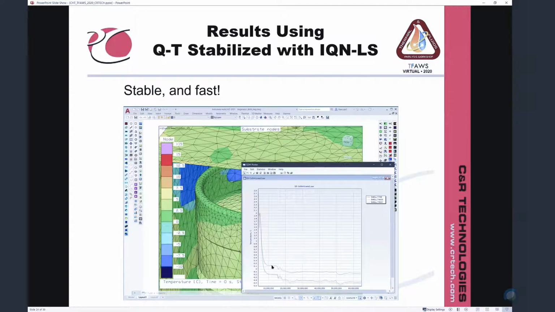ANSYS had just come out with this quasi-Newton method, so we took a look at that and tried it, and look at that. It's very stable. It stabilizes the QT method that would normally be unstable, and it's also very, very quick.